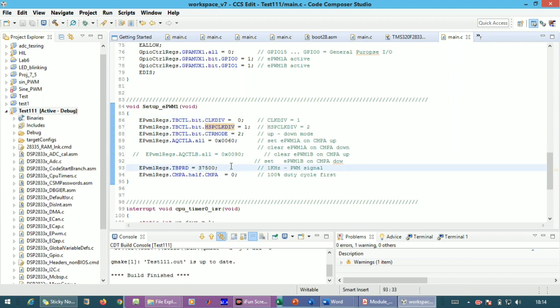Now the thing is the action qualifier value which we have taken during up counting mode and down counting mode. We have calculated the action qualifier value in the previous slides, as we have mentioned. It is calculated as 0x0060 from the previous slides. You can go back through the videos and check how to calculate the action qualifier values for the up-down counting mode. Next, initially we want the 100% duty ratio. So here the EPWM registers dot compare A dot half dot CMPA compare this.